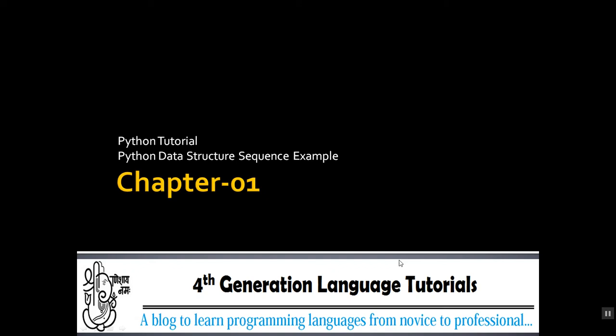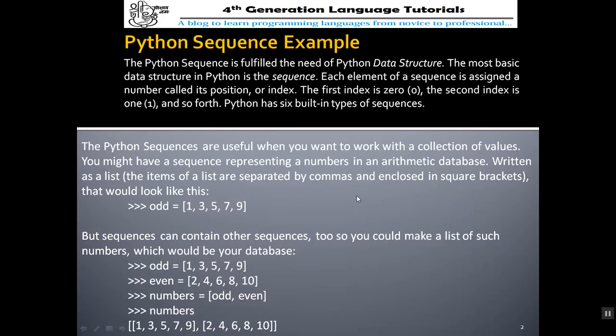Here I am starting the Python tutorial on Python data structure sequence example. This is my chapter 1. The Python sequence fulfills the need of the Python data structure. The most basic data structure in Python is the sequence.